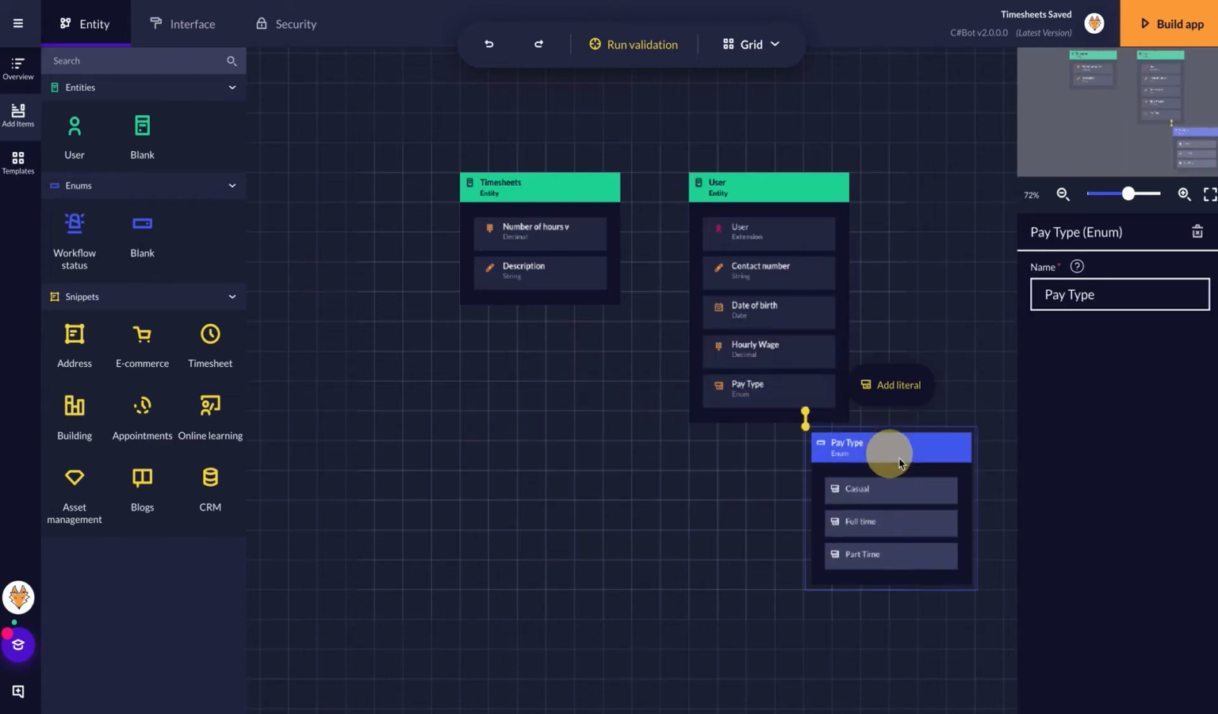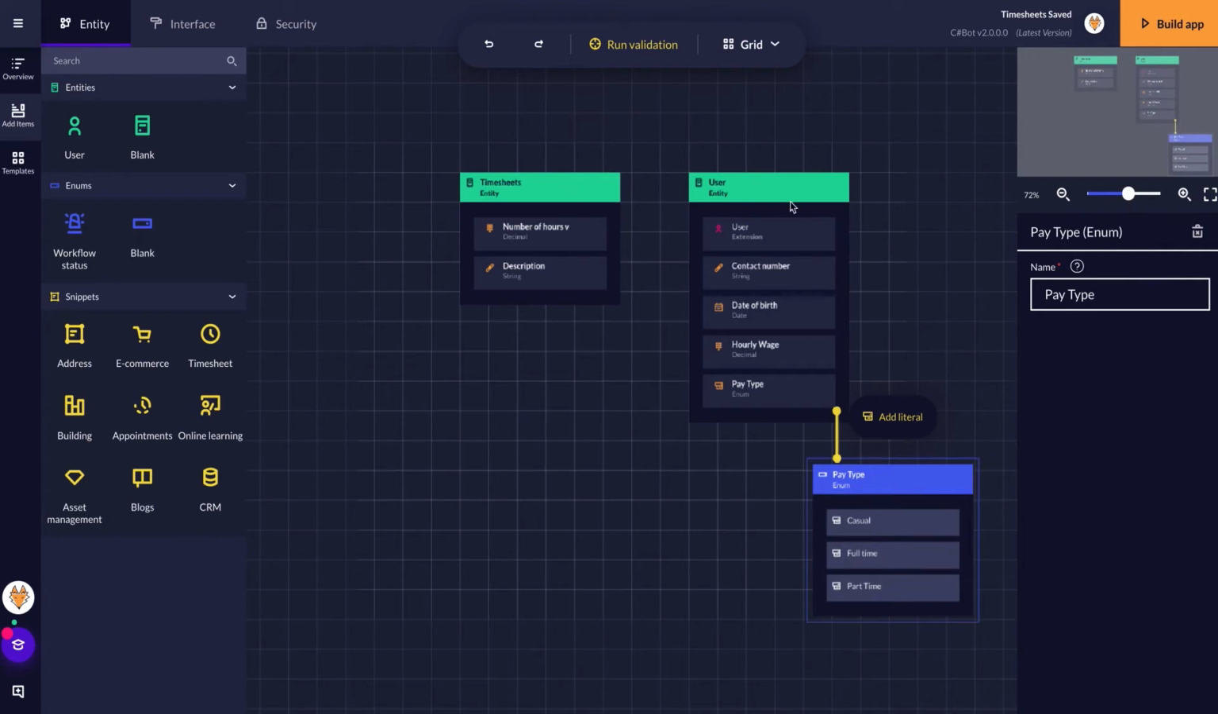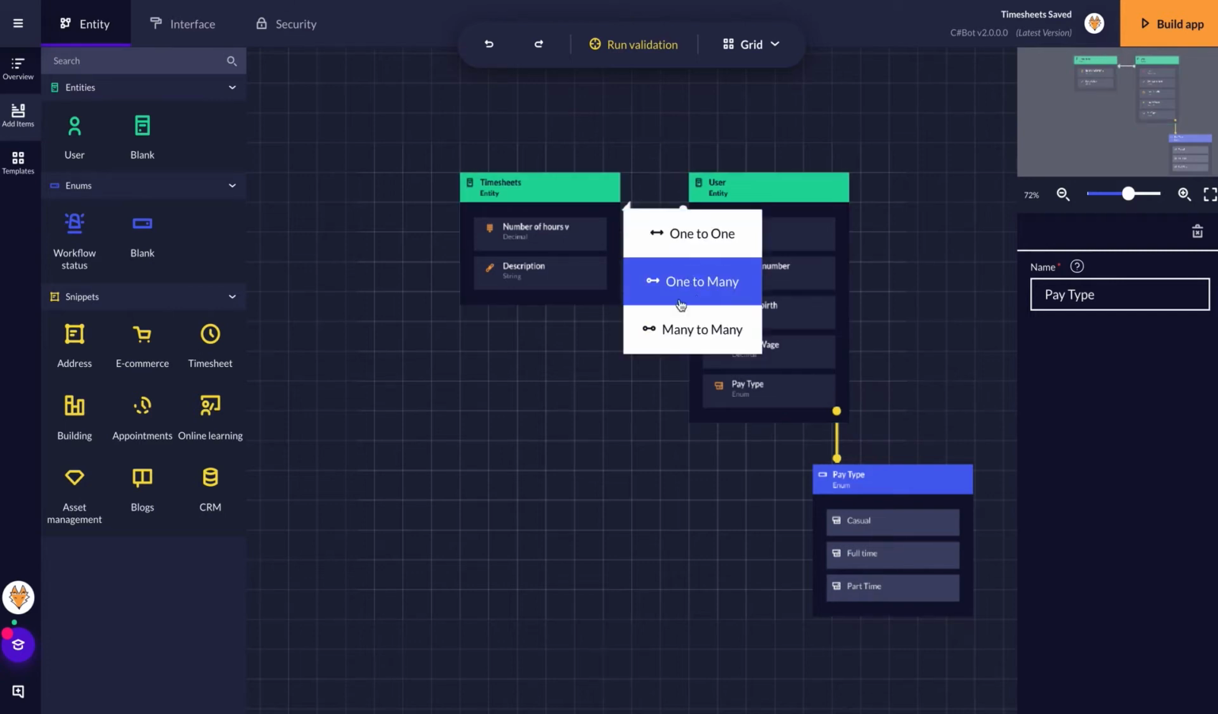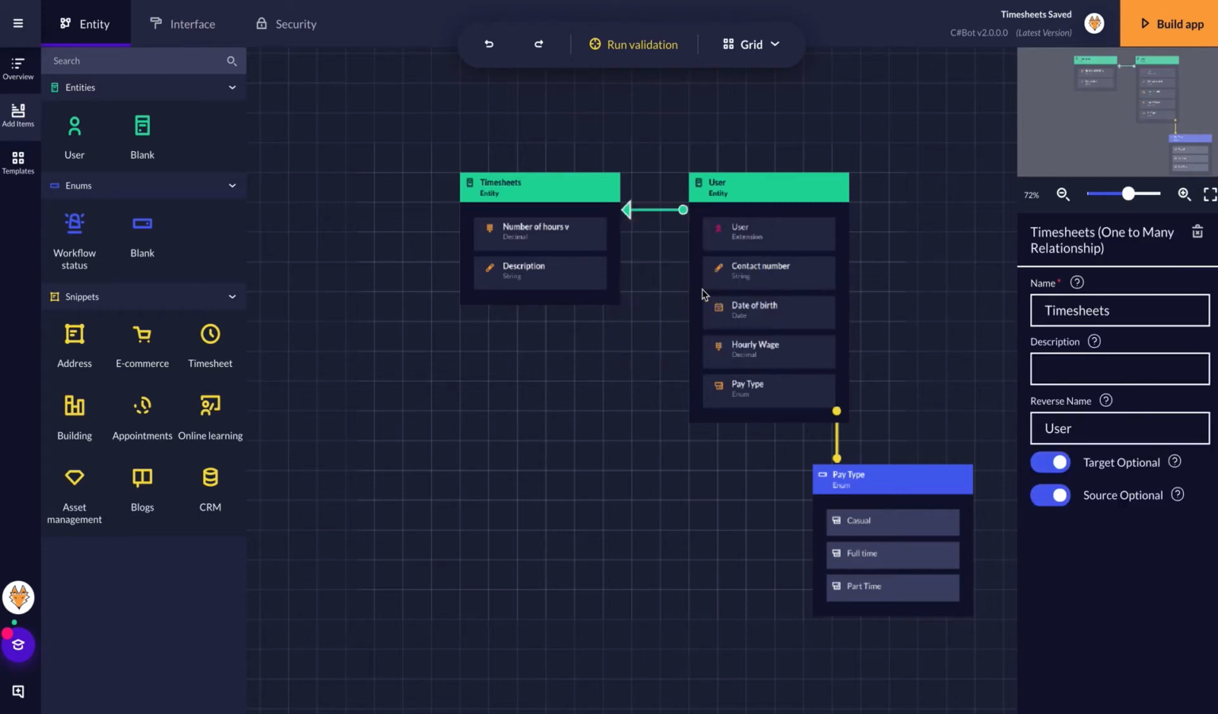So we've now got our users set up so they can be stored in the system, but I need to add a relationship so that the users can create the timesheets. To do that, again, I hold on the edge of the entity, release against the other one, and I choose what type we want. In this case, I'm going to need a one-to-many relationship because one user can make many timesheets. So that's the basic data that I need to capture for my app.